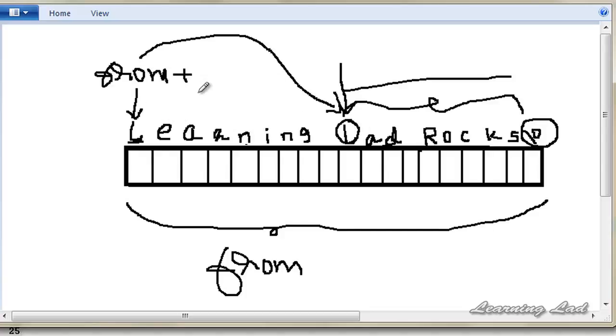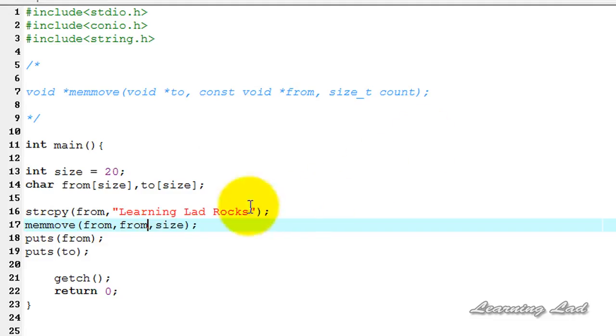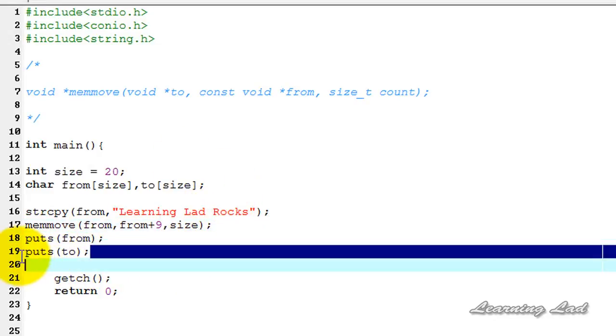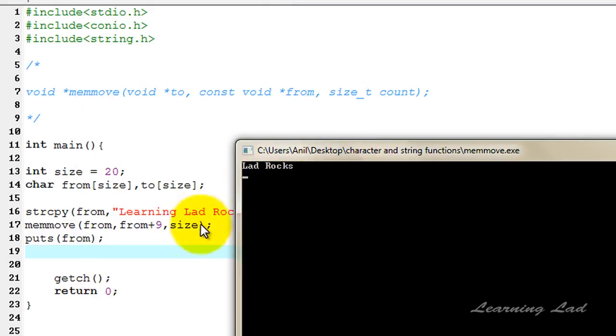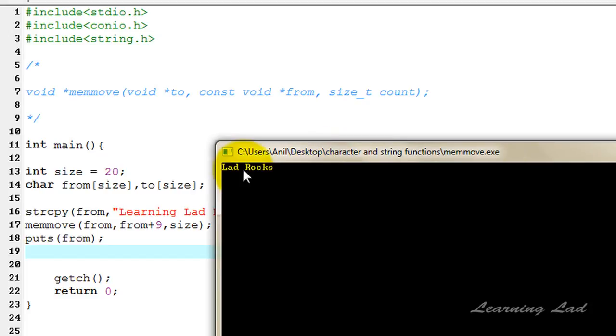If I want from to point to this L, I'm going to add a value of 9, because 1, 2, 3, 4, 5, 6, 7, 8, 9. So from plus 9 will point to this character L here. When we use this memmove function and copy this lad rocks to the same array, all this content, learning, will be removed, and it will only contain lad rocks. I'll be adding that: it's going to be from plus 9. Leave everything else as it is, and I'm also going to remove this to here, since we're not using it now. Compile and run. You can see here the from array is now altered, or the contents of the from array are shifted.